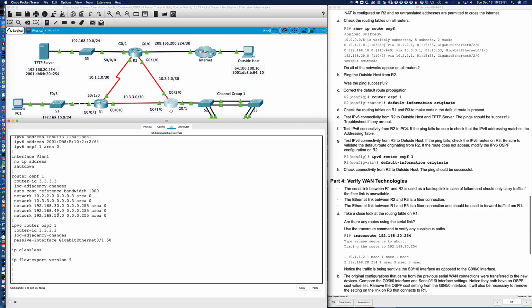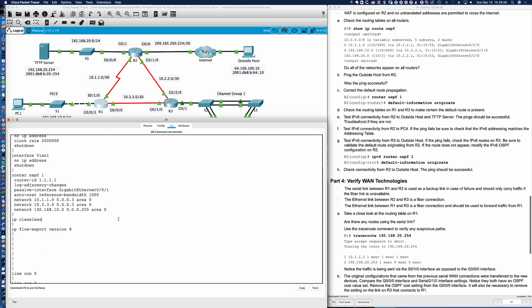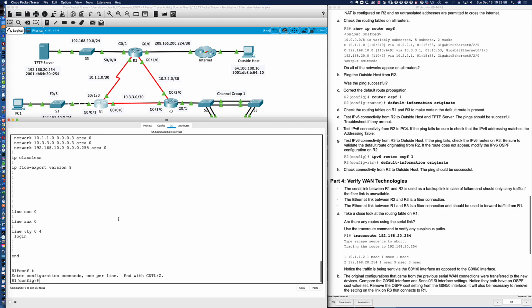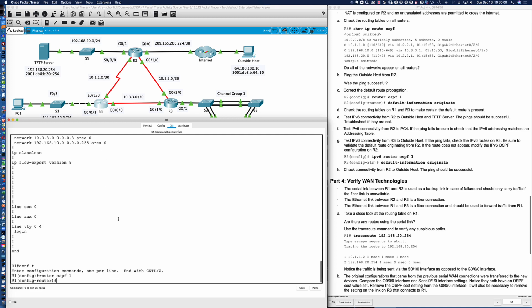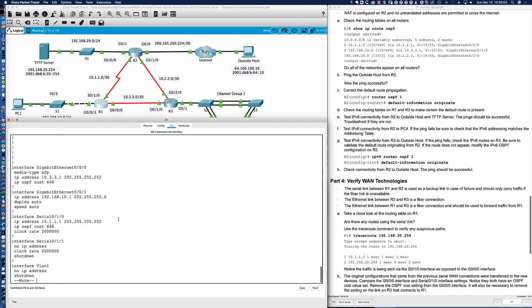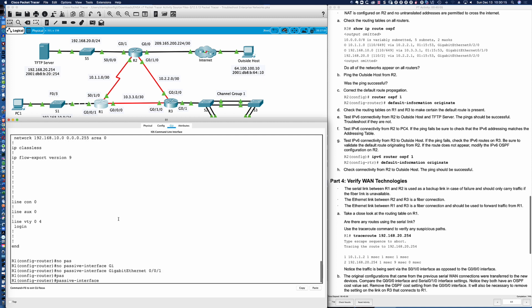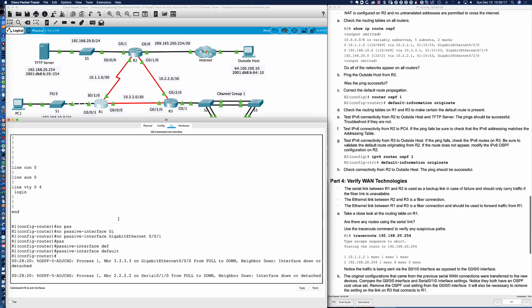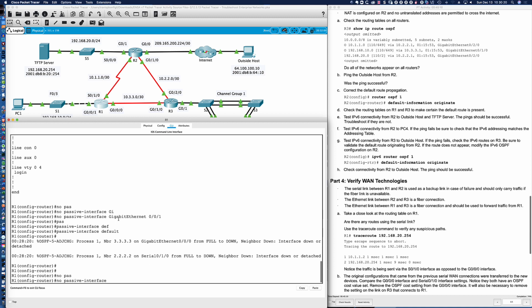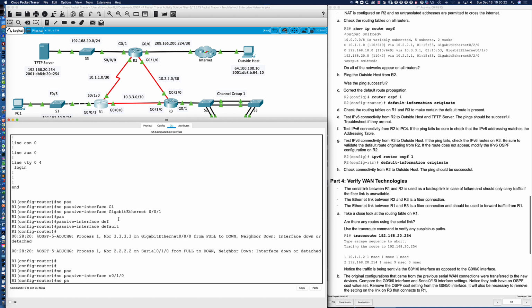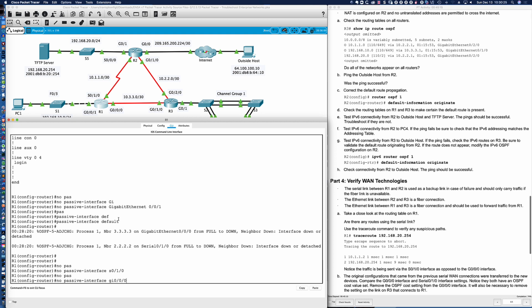And you know what I'm wondering? Let me check this real quick. The passive interface thing has me concerned. So let me go into global config. Let's go into router OSPF 1, and let's take a look at that config in OSPF. And I'm going to say no passive interface gigabit Ethernet 0/0/1. I'm going to say passive interface default. And then no passive interface serial 0/1/0 and no passive interface gig 0/0/0.